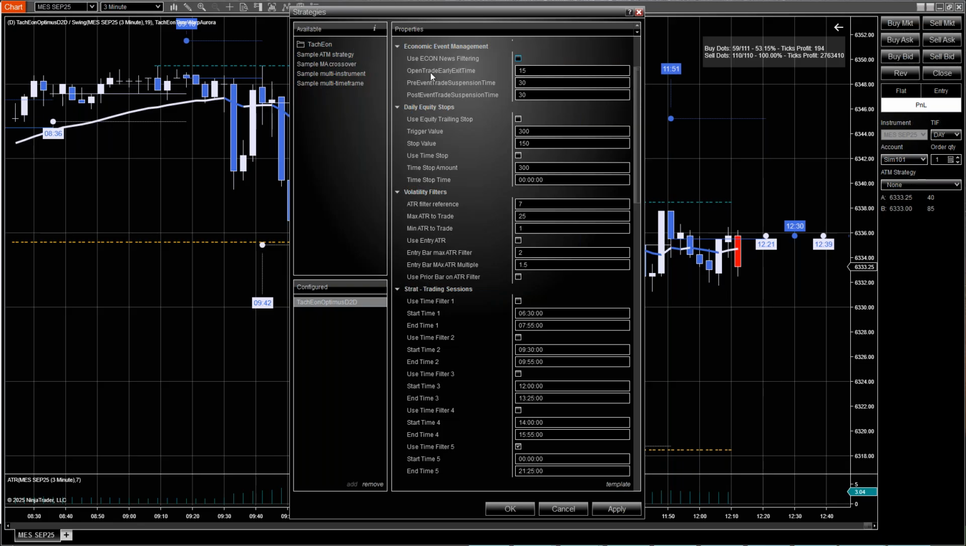Our first one here is open trade early and exit time. This means if Optimus is in a live trade, live sim, live, whatever, then we're telling it how many minutes before the major econ comes out you want to shut down that live trade, or whether you want to shut it down at all. You don't have to.